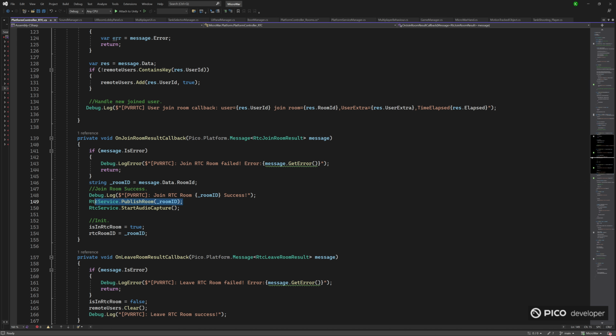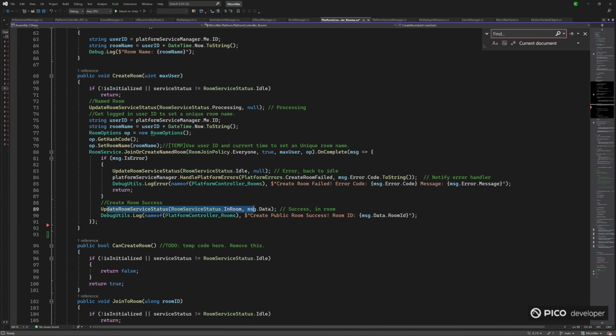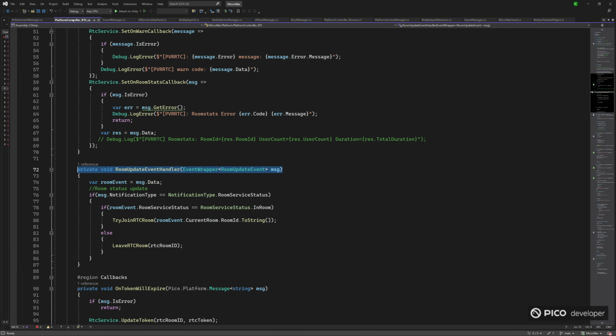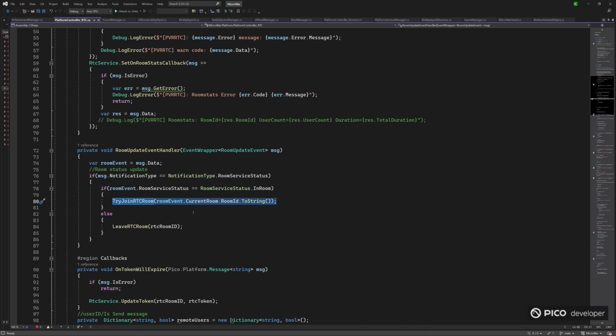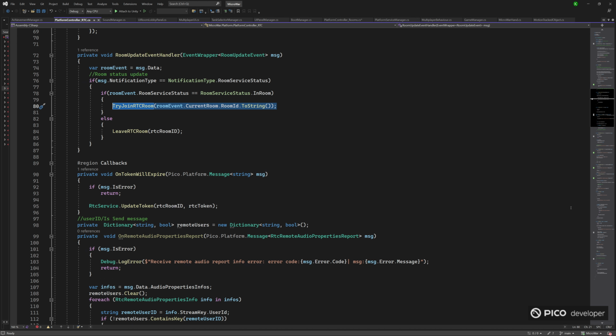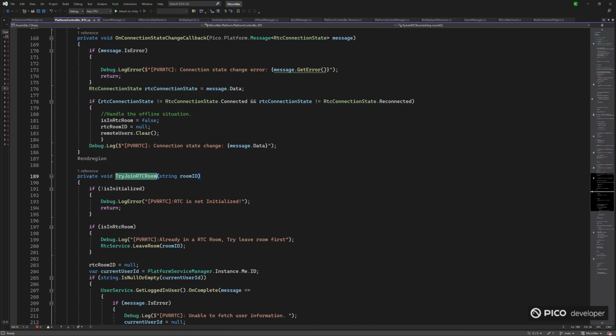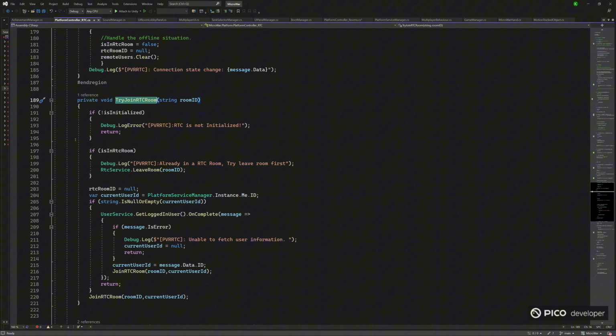Eventually, you'll come down to on join room results callback. And this will allow you to publish to a specific room ID and it'll start the auto capture. Another important method is try join RTC room. So if you go back to create room, we'll see the room update event handler. And then after you create the room, service status will be in room. So it will fire off this and it will try to run this method, try join RTC room. And let's go and take a look. And this is how we set up a room for RTC and how we're going to join the room. This is another important method.